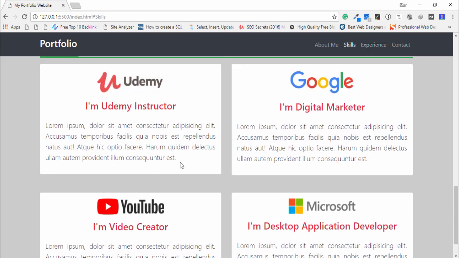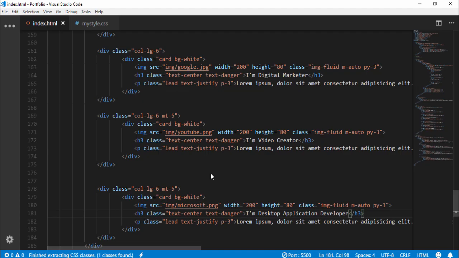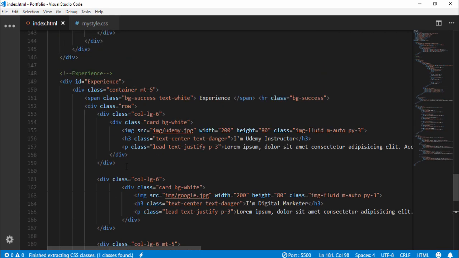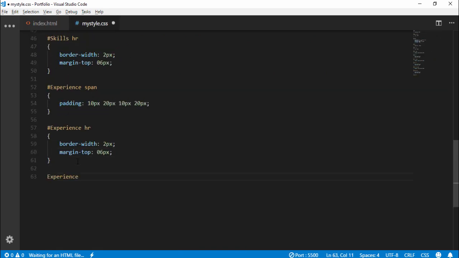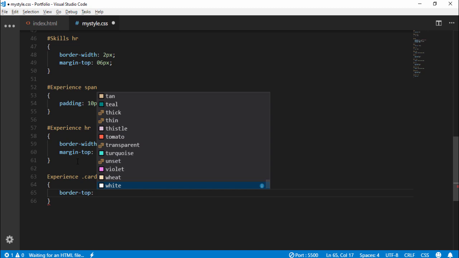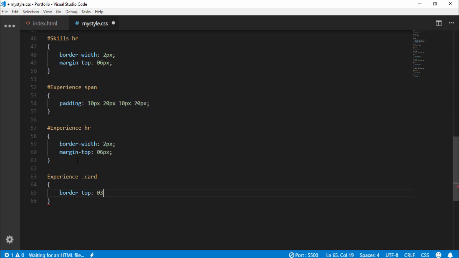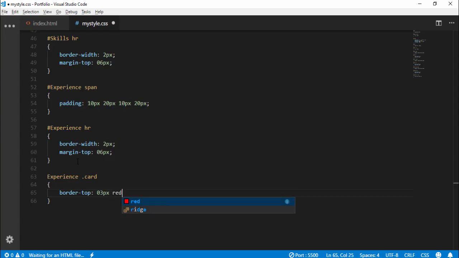I go below, and this is the experience section. Now the last one is, I use style on the card, so I copy the experience ID and paste here, and I call dot card, and I use border-top 3 pixel. Which color is best? I think red. I check it.